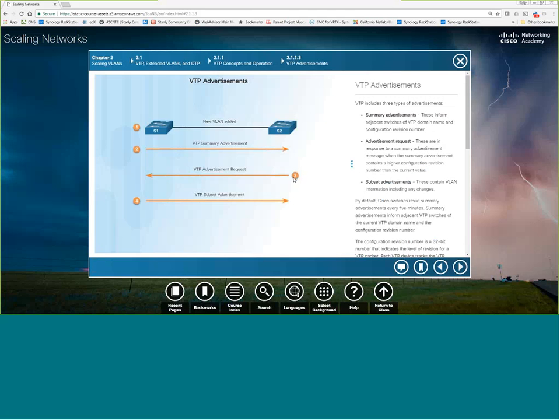There also can be BGP advertisement requests. So when an advertisement goes out, if it has a higher configuration revision, then the current value will say, okay, hey, guess what? The summary advertisement is higher. Send me your information about the VLANs. And then you'll get a subset advertisement that says, hey, here's our VLAN information with any changes.